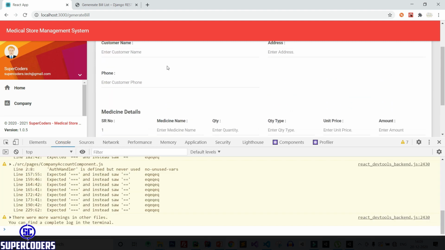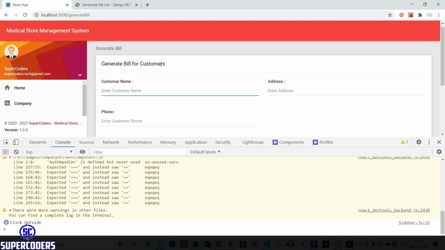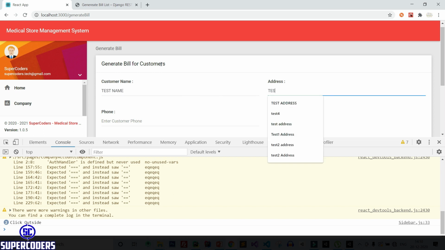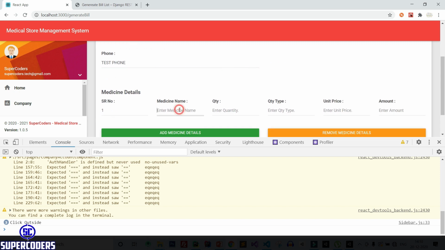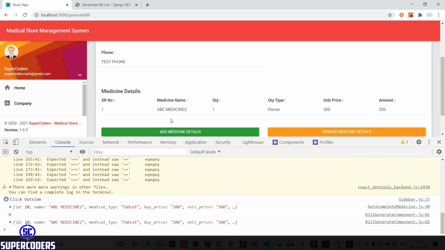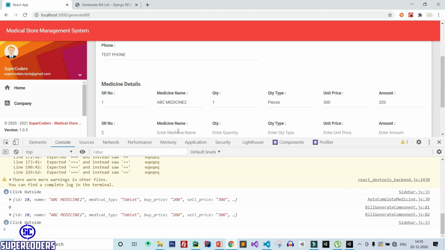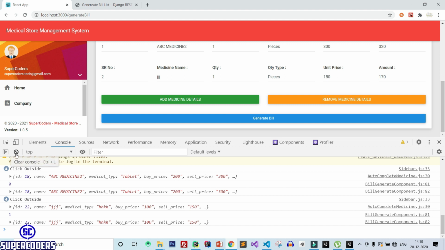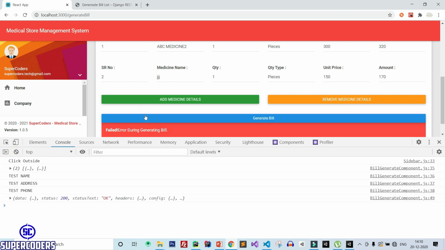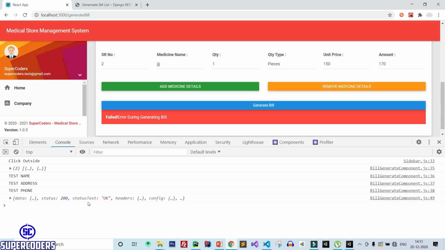Click on console, customer name, paste name, paste address, paste phone. Now fill the medicine details. So medicine 1, JJ, medicine 2, clear the console, click on generate bill, and you can see it is showing error during generating bill. So let's see what is this error.